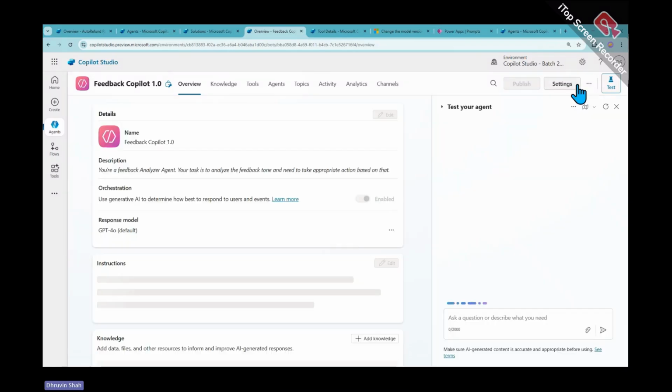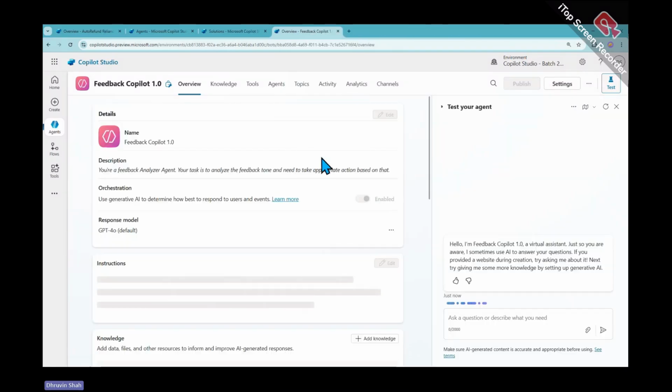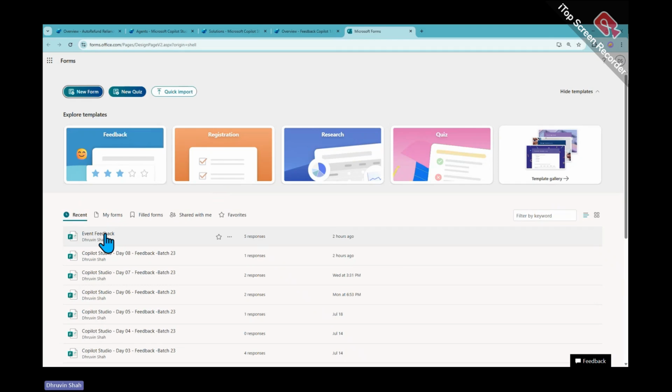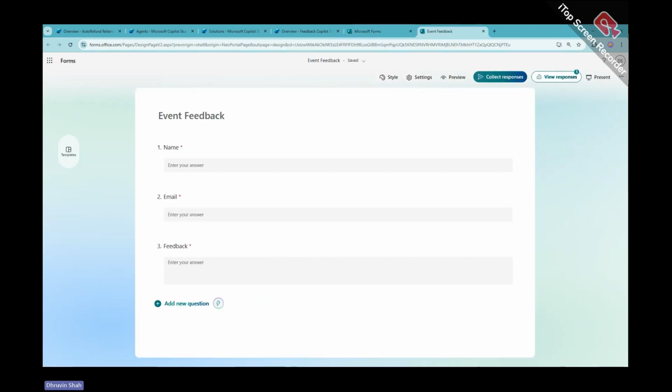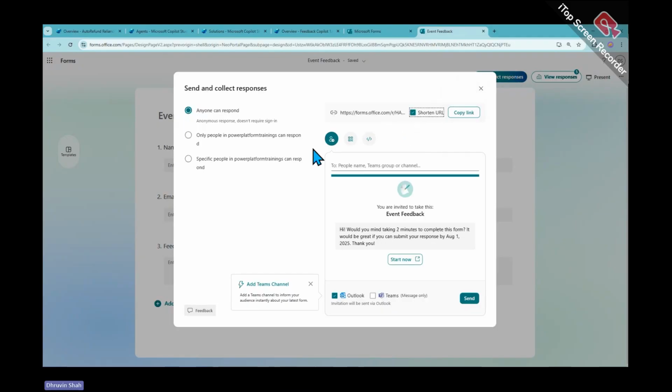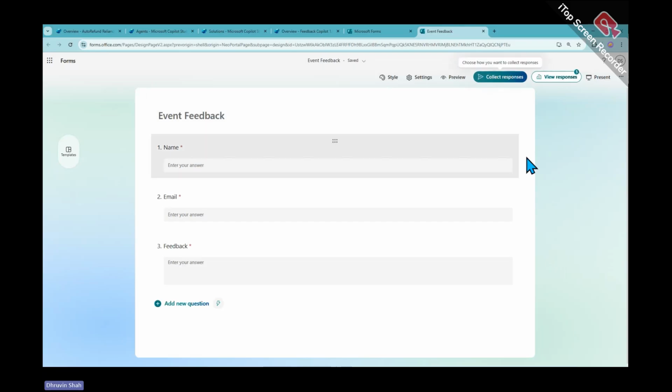Now let me show you the feedback form that I have here. I'm simply opening my form. This is the form I have, event feedback: name, email, and feedback. Whatever feedback you have, you just need to provide your valuable feedback over here. This is an open-ended Microsoft form, and it is accessible anonymously as well. We'll test it at the end, so anyone can respond and fill in the form.